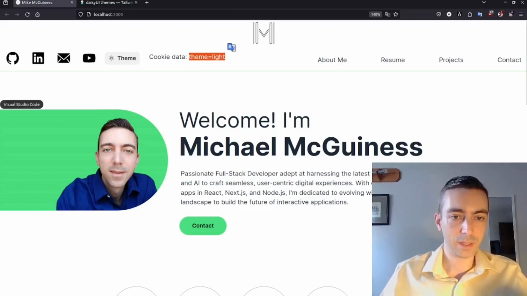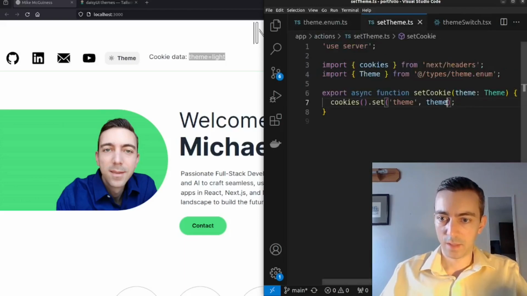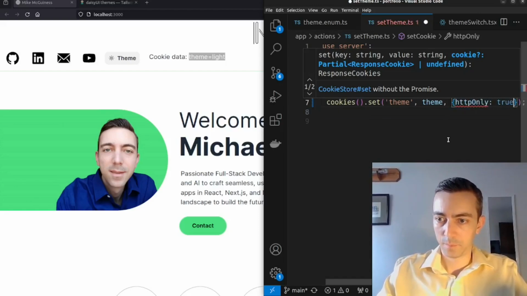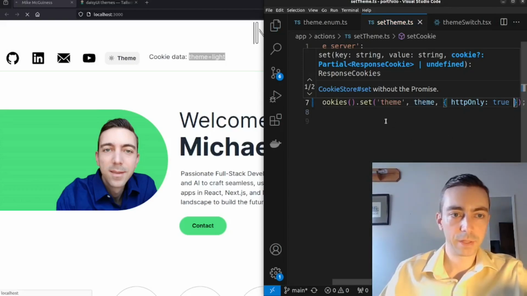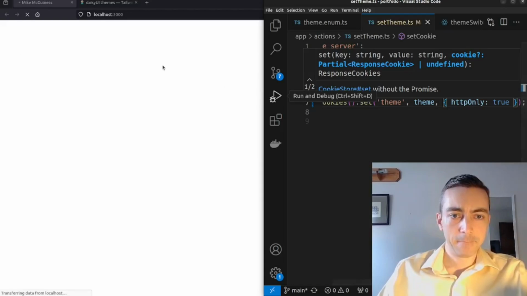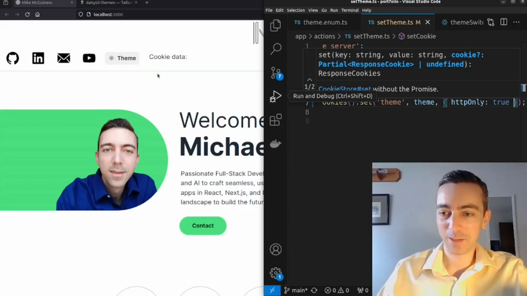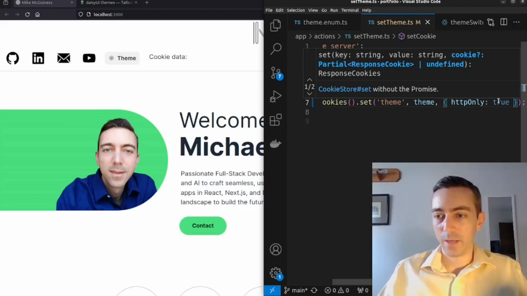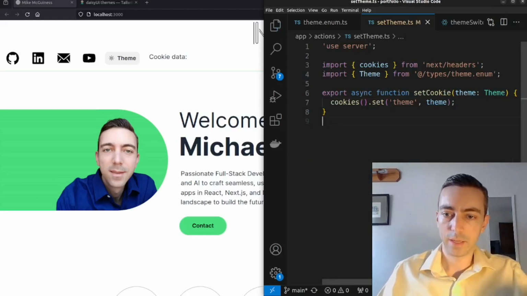So that is one option, and let me show you if we do use that flag. Let's go to the set theme, and then let's use that HTTP only flag. So now it should not be accessible from a client component, and this is used for security purposes. Now when it reloads, the cookie data goes away, so we no longer have access to it if we're using that HTTP only flag.